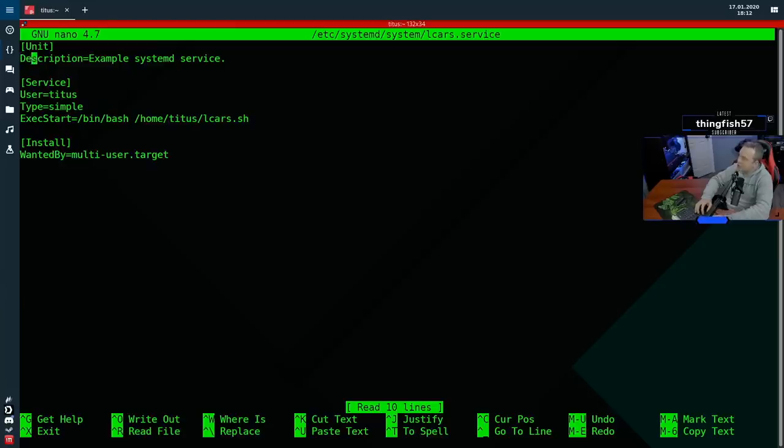So we have the description. Actually, I didn't even remove this. I should probably label it correctly. This is actually LCARS screensaver. For the user, it's being run as user. So instead of running it as root, which we don't want because it's actually interacting with the display, we want it interacting with Titus, the user I'm on. It'll be your username for you.